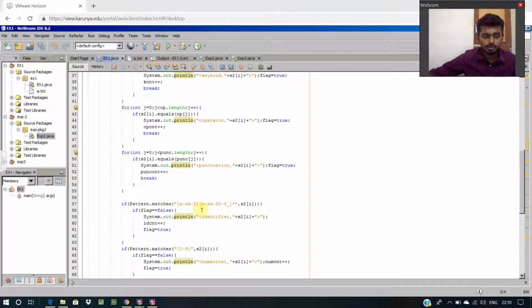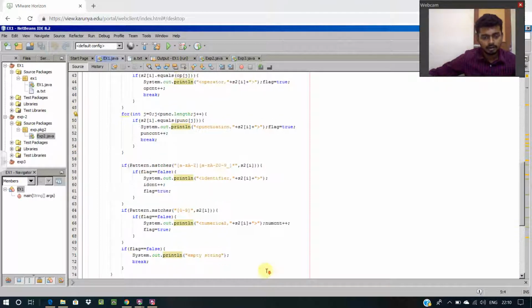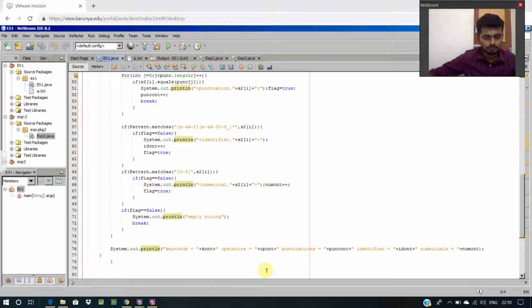Now when it comes to identifiers, we'll be using the Java pattern class, that is pattern.matches. Now the identifiers include the variables that we define in the program. So the basic rules of declaring a variable are: it should start with a letter, cannot start with a number, can be followed by a number, and the only special character that is allowed is an underscore. So we have given that condition here, and if that condition passes for these values, the identifier count will be incremented. Now that's the end of the program.